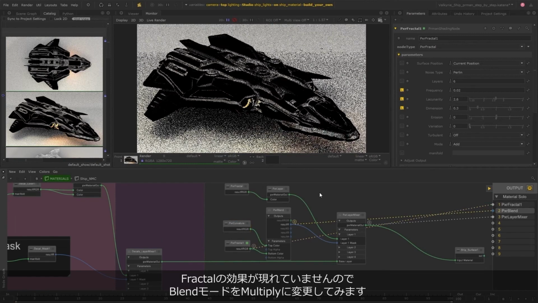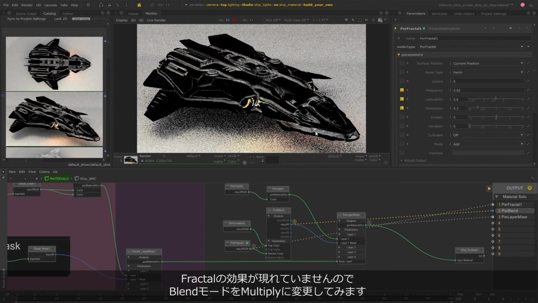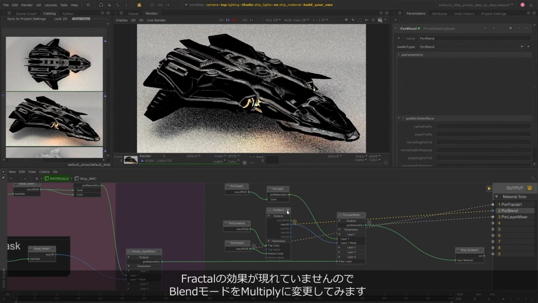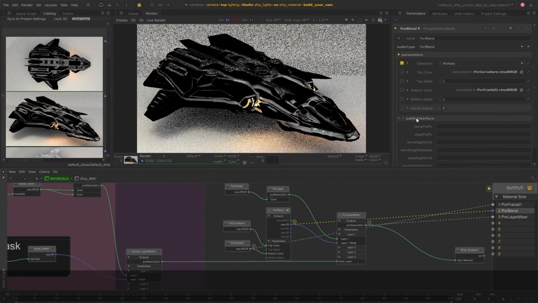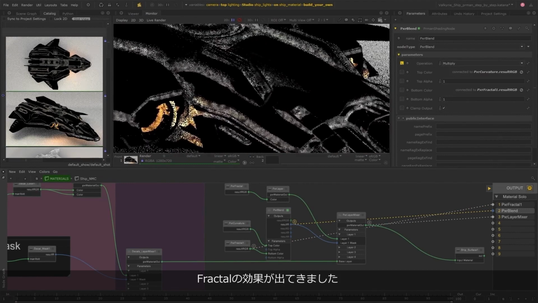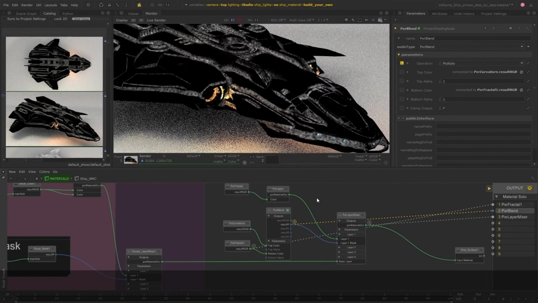So looking back at the blended result, we're still just seeing the curvature result. So I need to jump inside the parameters for the blend node and change the operation to multiply. And then I should be able to see the fractal affecting the mask.